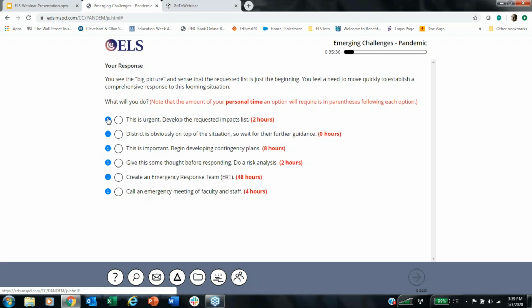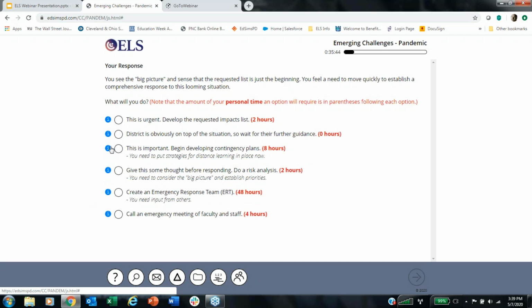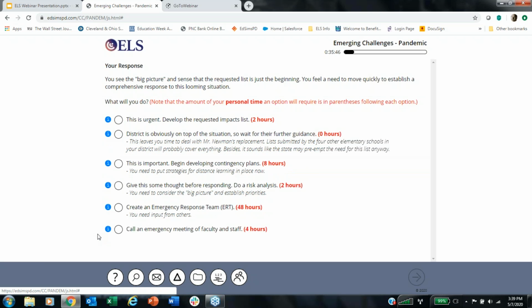Or five, we can create an emergency response team. Let's get the team together and not do this alone. We need to get input from others. Actually, I should expand these so everybody can see them. We need to get the emergency response team together, but obviously it takes time to assemble a team. Or six, we'll call an emergency meeting of faculty and staff and get their input from the emergent perspective.